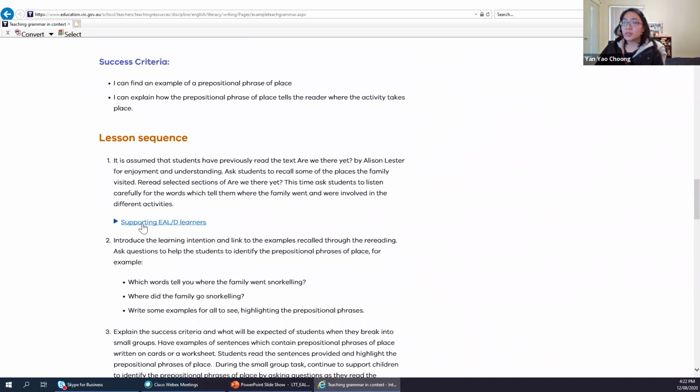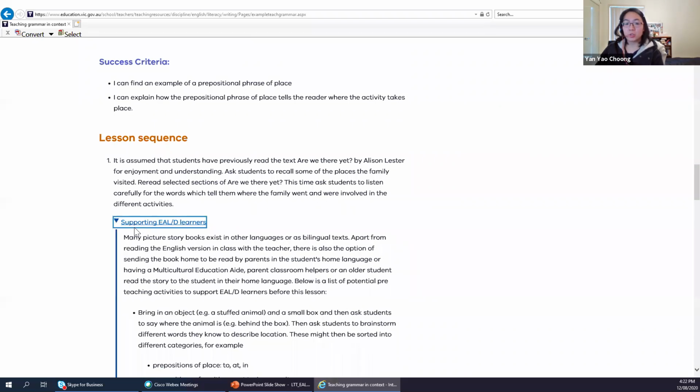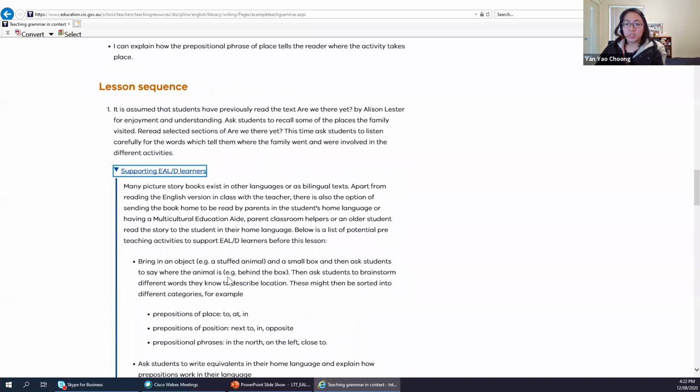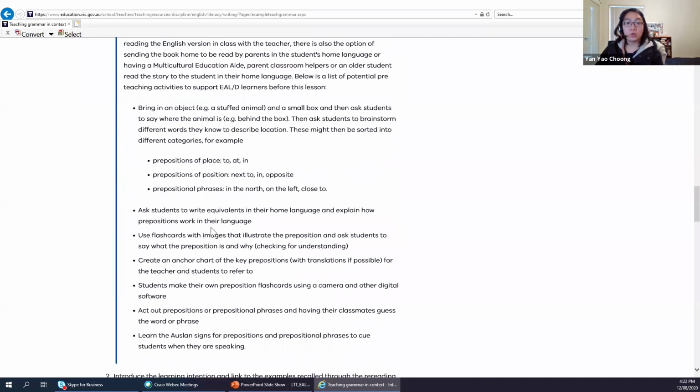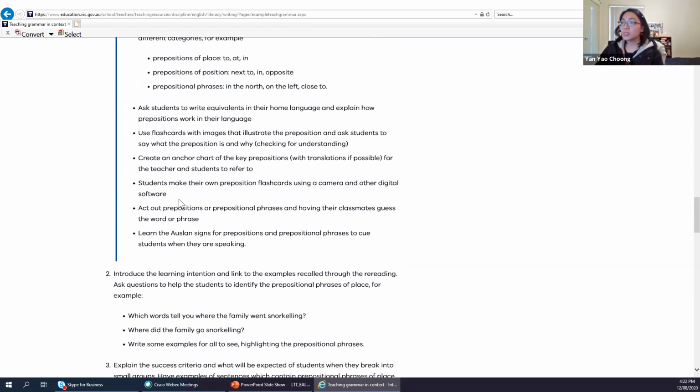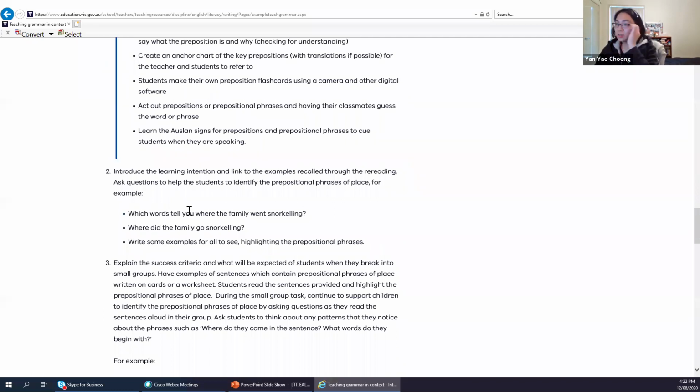Here is an example of differentiating the text and the conditions for the EAL students so that they can participate in the learning activity here. So these suggestions are mainly about using concrete materials, using bilingual texts, and using visuals to support your students to access the text. If you keep scrolling down, I'm not going to go through every single lesson plan in detail because it's something that we can look at in our own time.